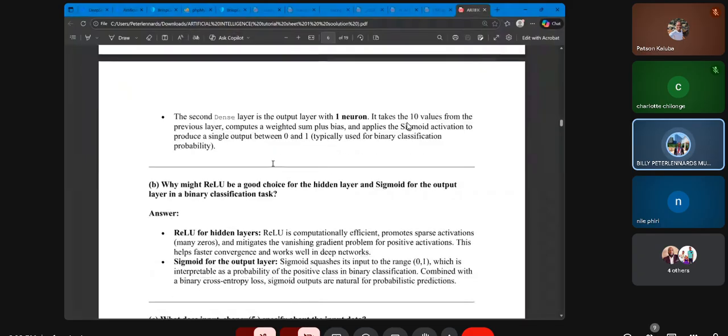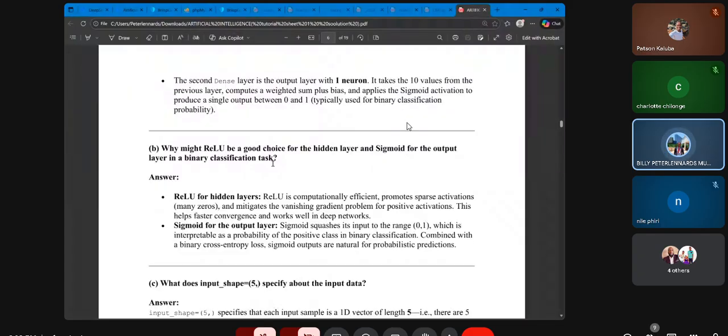And then B, why might the ReLU be a good choice for the hidden layer and sigmoid for the output layer in a binary classification task? Binary classification has 2 possible results, a 1 or a 0, a true or false, good or bad, whether it's email, normal inbox, or spam. That's binary classification. So why might the ReLU be good for the hidden layer and the sigmoid good on the output layer to output the results?